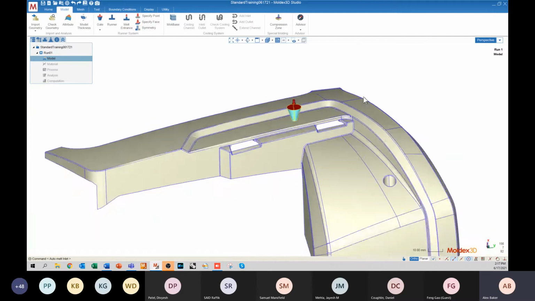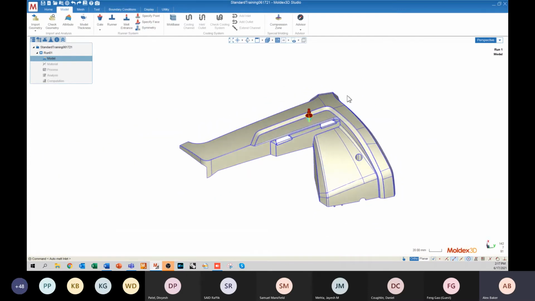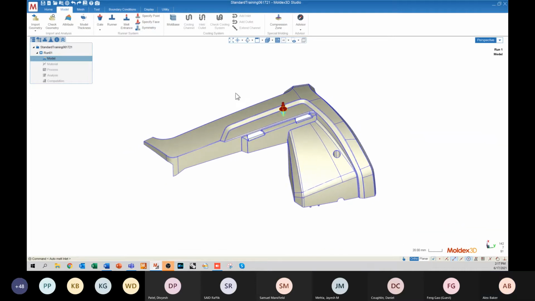And then symmetry actually allows us to consider a multi-cavity model without having to actually model all of the geometry. I don't have enough time to get into this too far, but if you do have any questions about symmetry, feel free to shoot those into the chat.